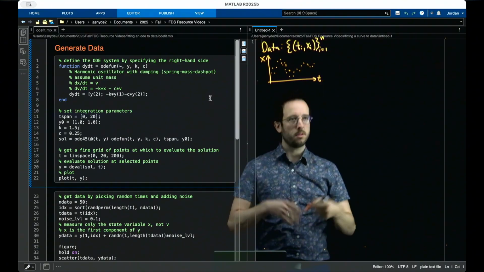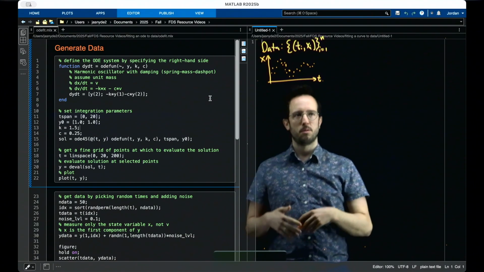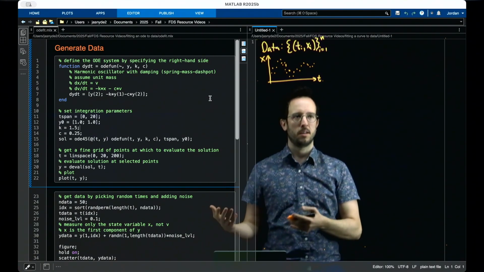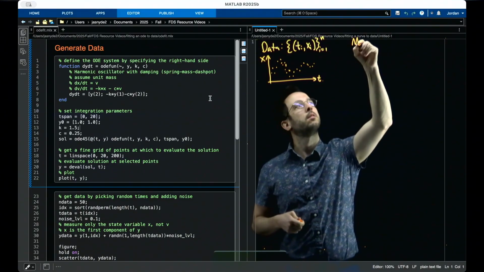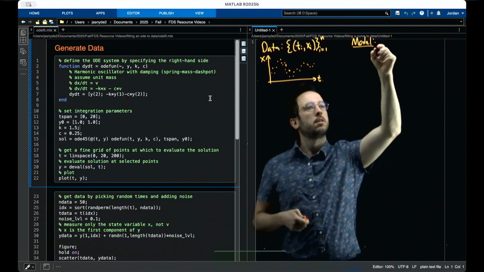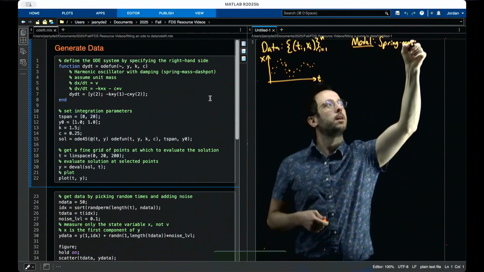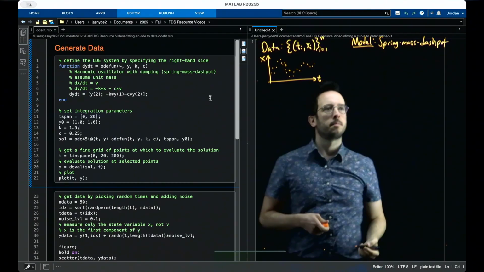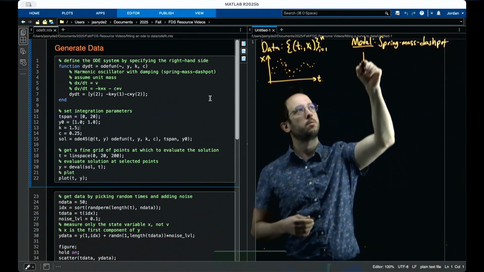So to do this, we have to specify a model class. In this case, I'm going to suppose a very concrete physical model class, which is a mass on a spring with a damper. So our model is known as a spring mass dashpot system. And physically, the way this is usually depicted is with a little drawing like this.